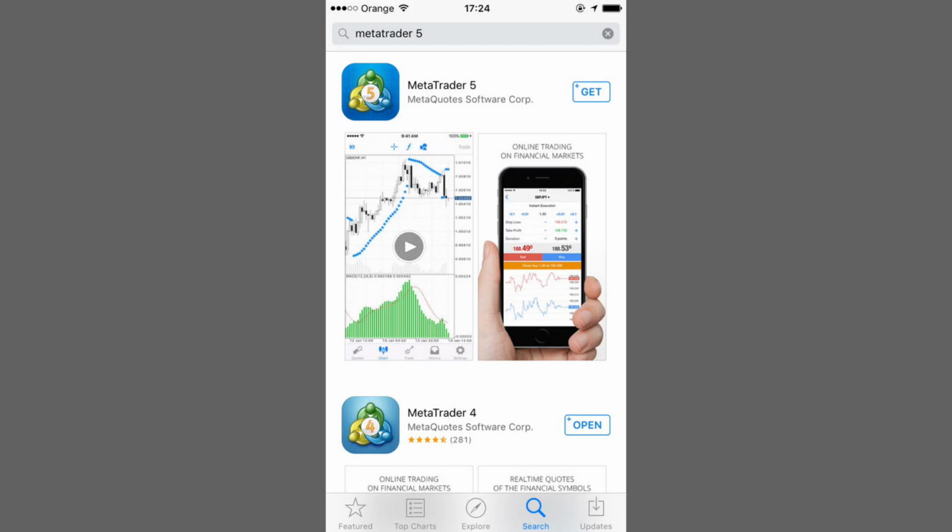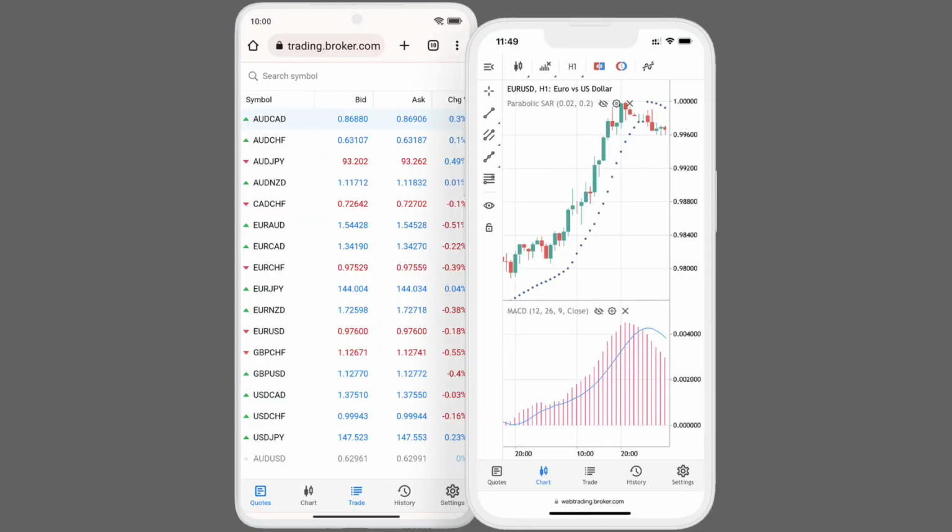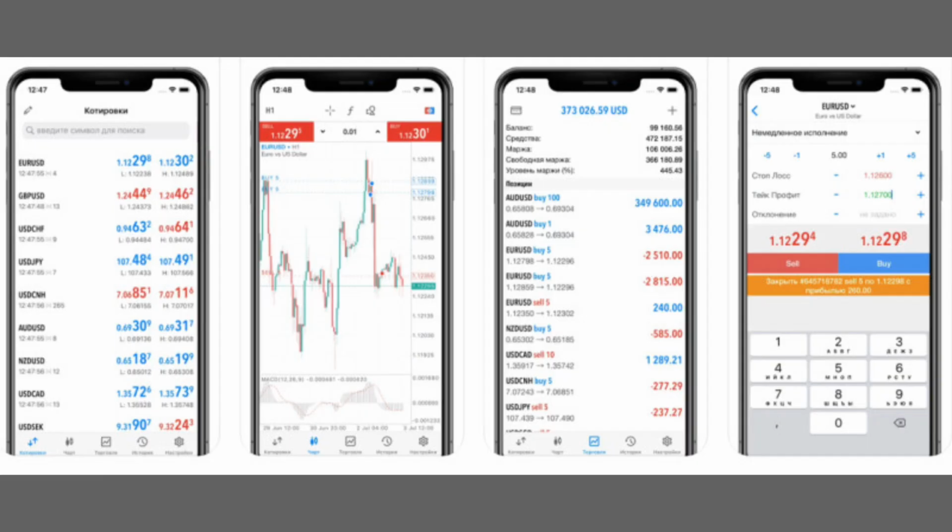I've been using the MetaTrader 5 app for a while now, and in this video, I want to give you my honest, unbiased review. I'll go over everything that matters from the main features to the potential downsides, so by the end, you'll have a clear idea of what MetaTrader 5 actually offers.